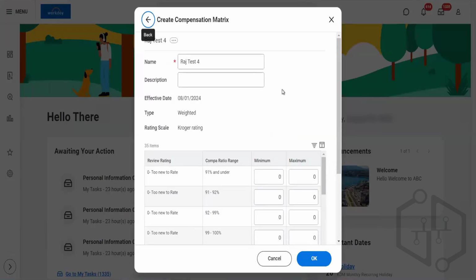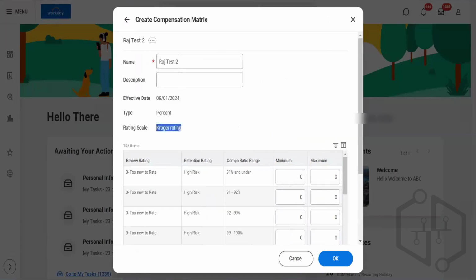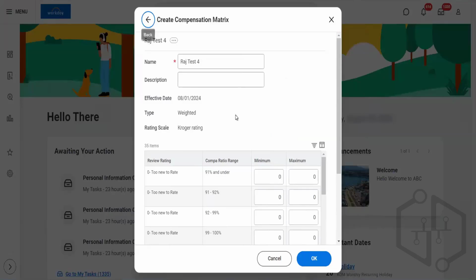Talking about this weighted one, it is up to us how we want to use it. If you look at this weighted one and the percentage one, there is no major difference until and unless we define the factors. Here I have selected only weighted and only compa ratio. In case I select any other factors, the numbers that we put in for minimum and maximum are going to be on a percentage basis only.